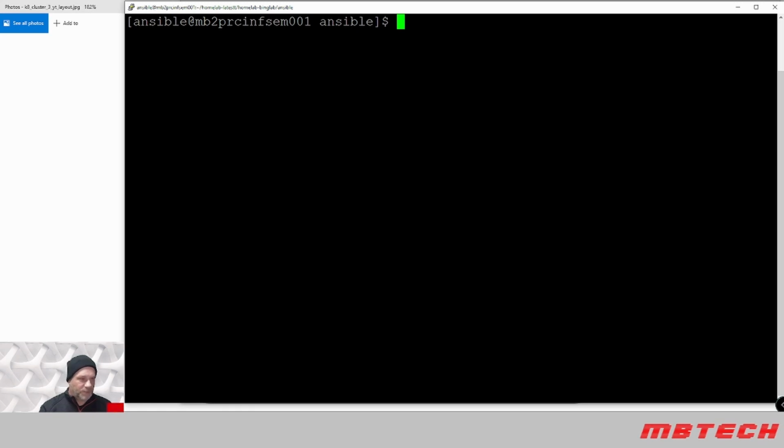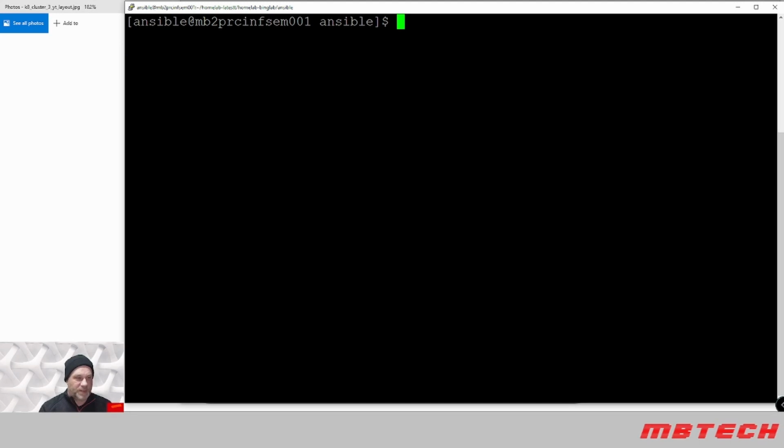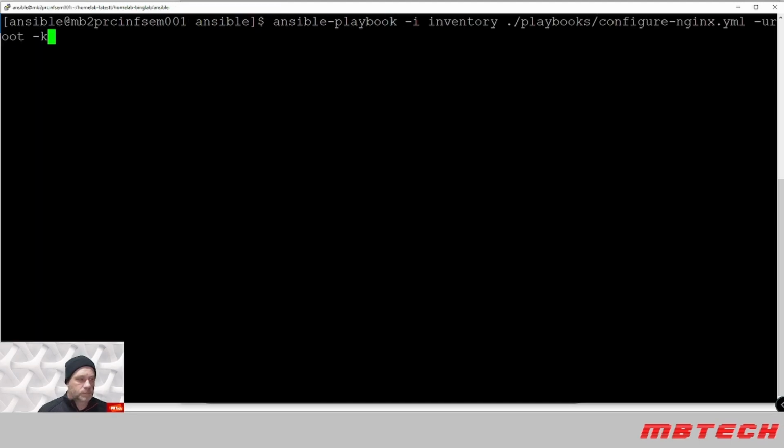From here, we're just going to do an Ansible ping. We're going to do an ansible nlb, which will pull that one system out, and it'll do a module ping with verbose on it. That shows that it is successful. It can access it. We pinged it, it ponged back.